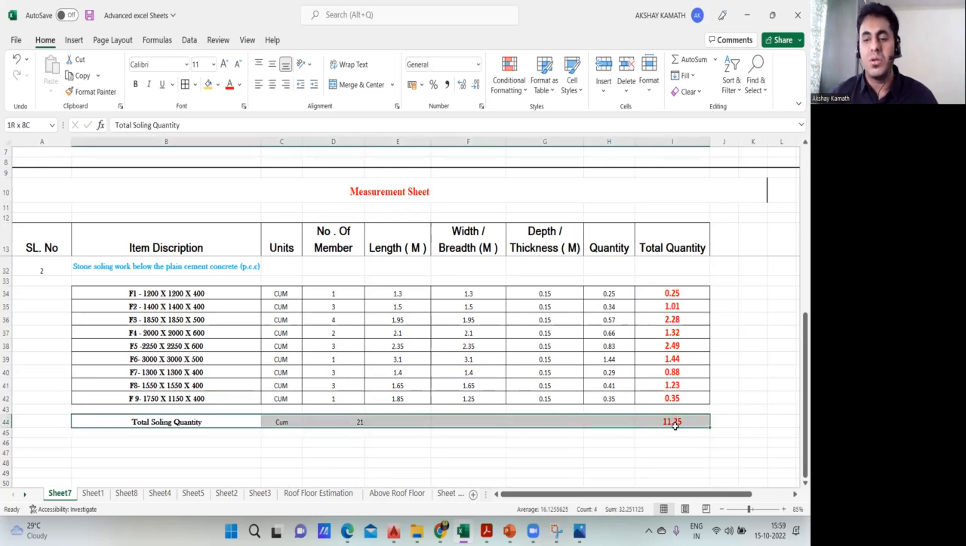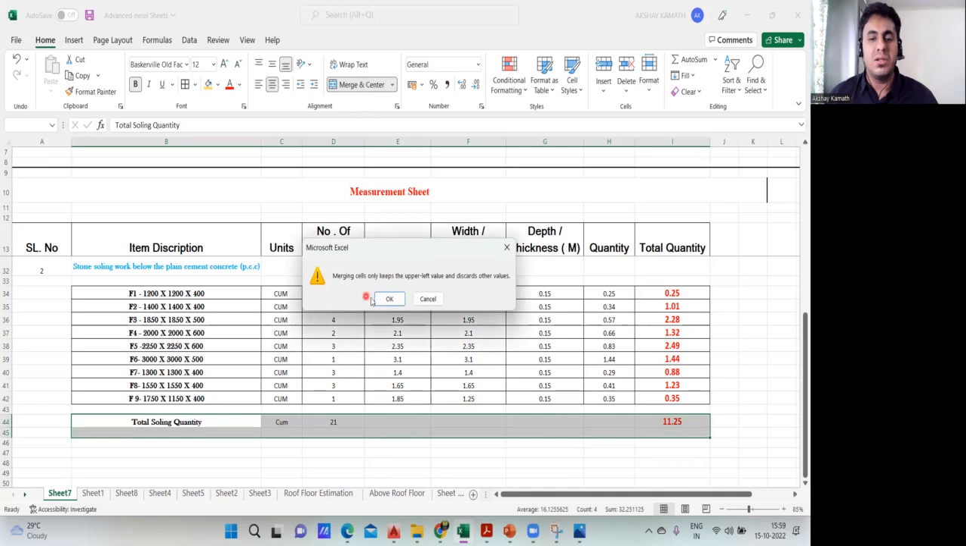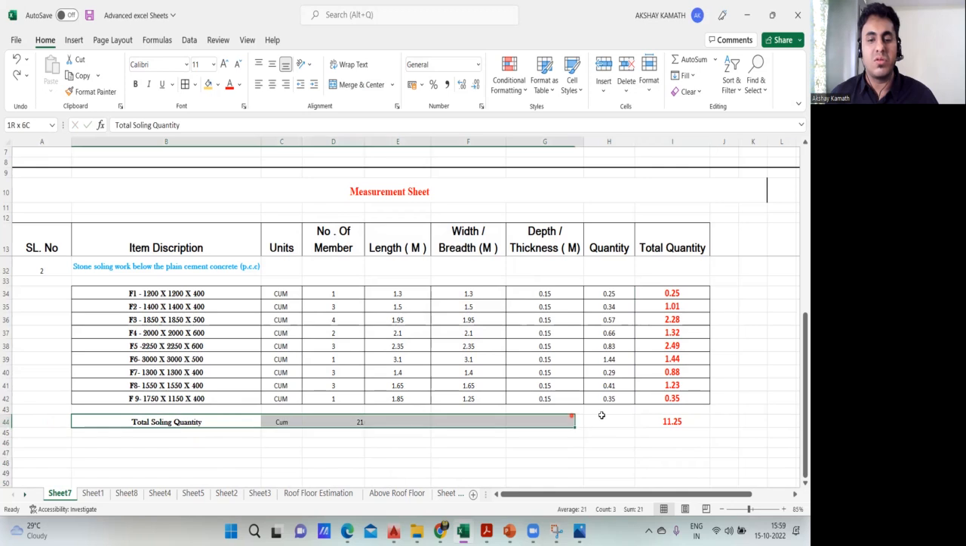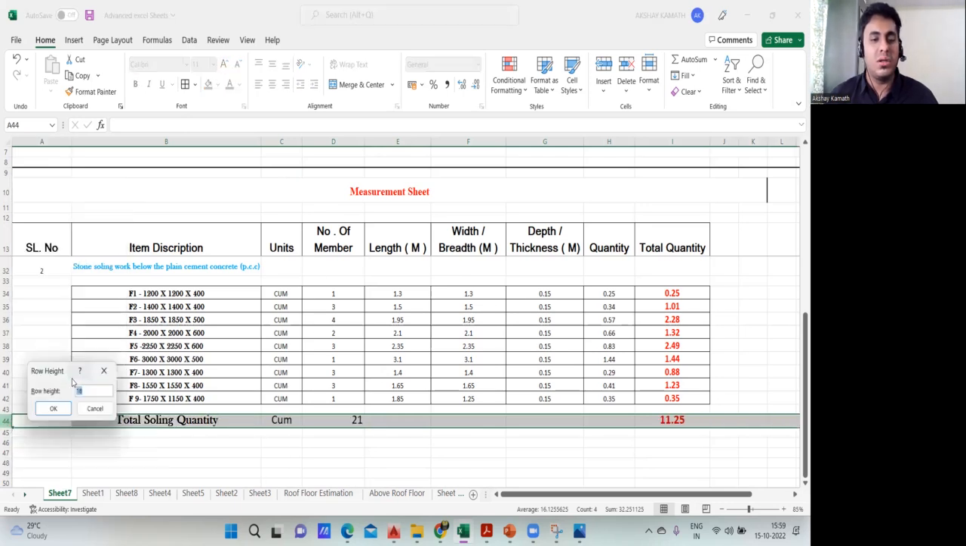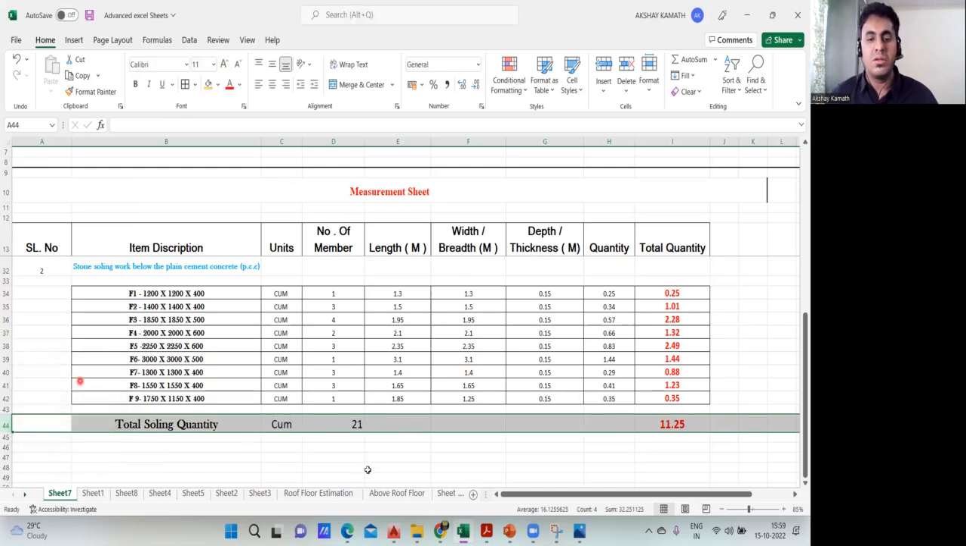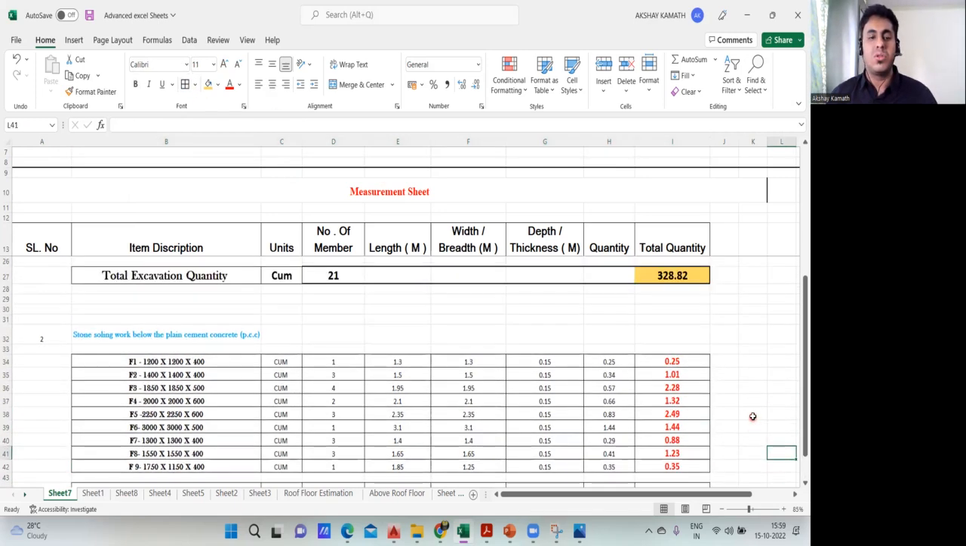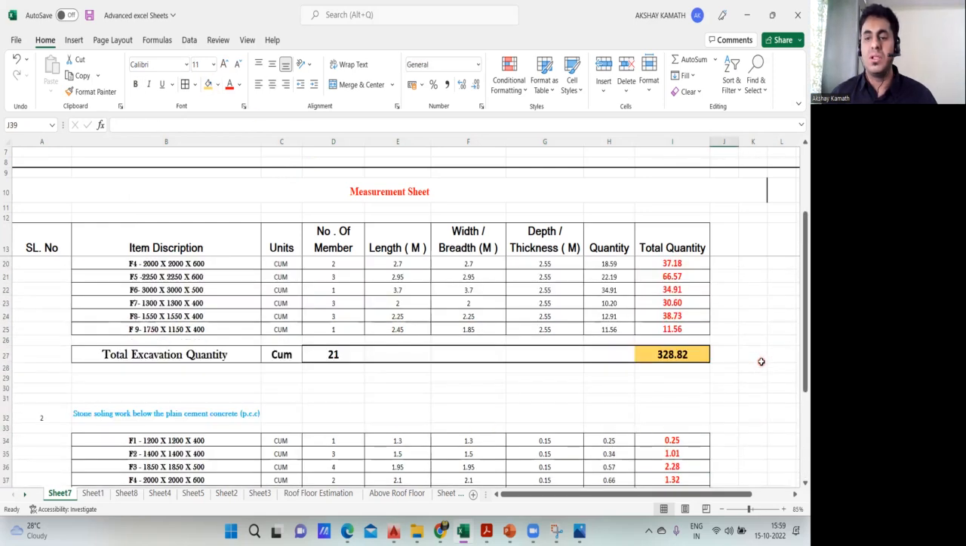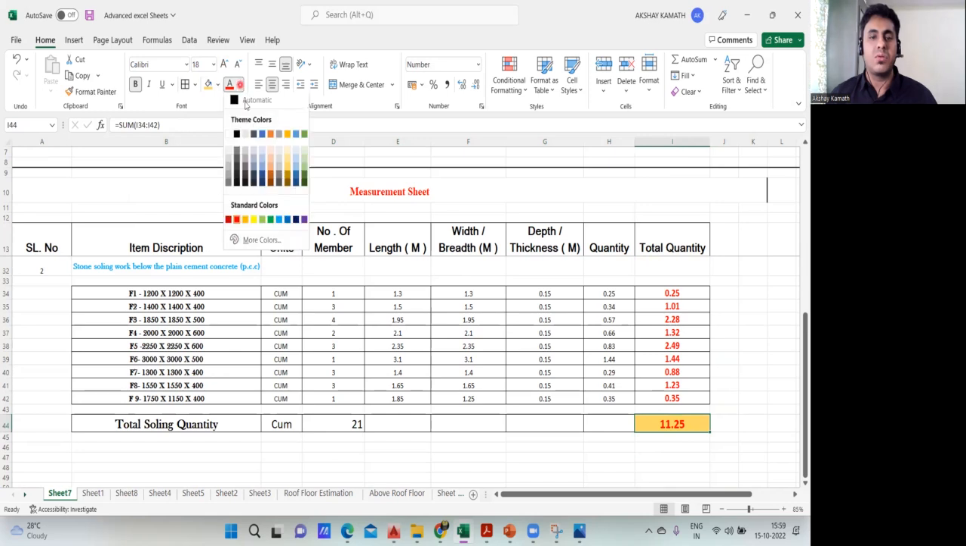Now if you want, you select this and say merge at center. Okay, this won't work out. Yeah, no problem. I'll increase the size of this. If you want, you can increase the row height, make it 25. Then you can put the border, all borders, so it will look good. The total soling quantity, you can make in a different color. Yeah, this color looks good. This was black color, I'll keep this in black only.